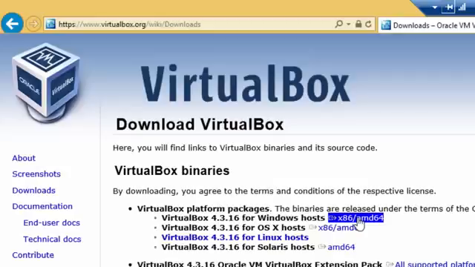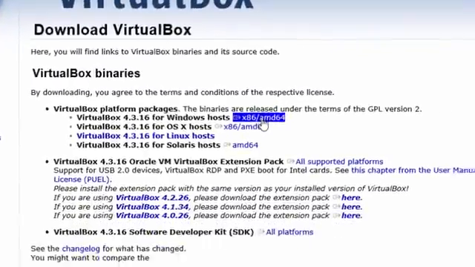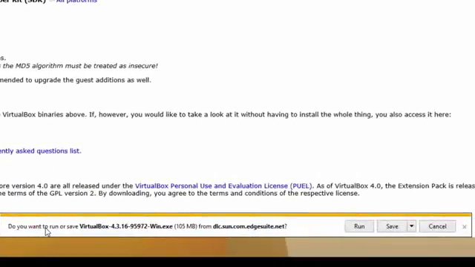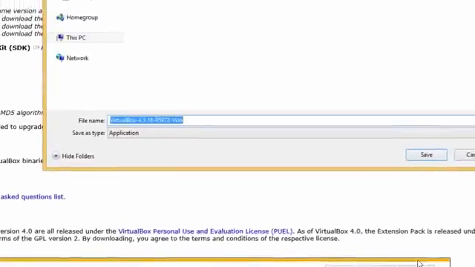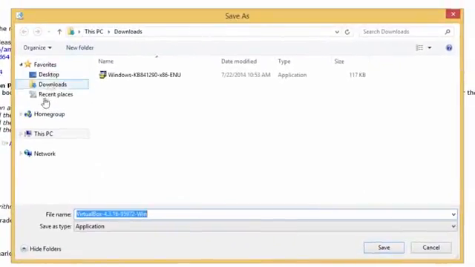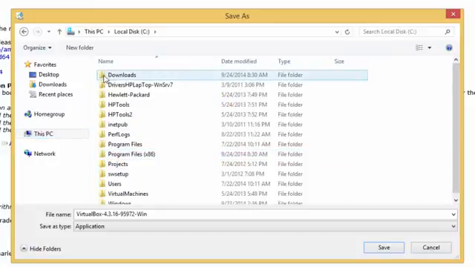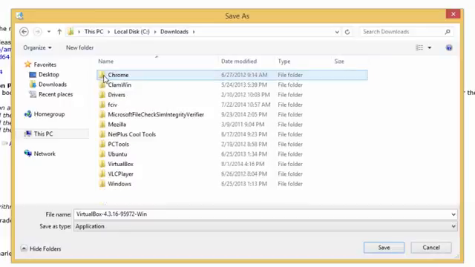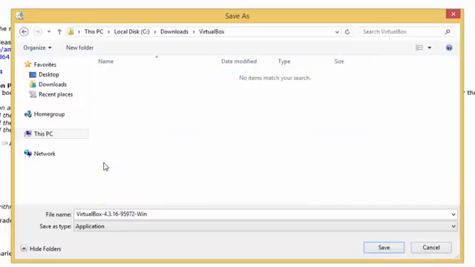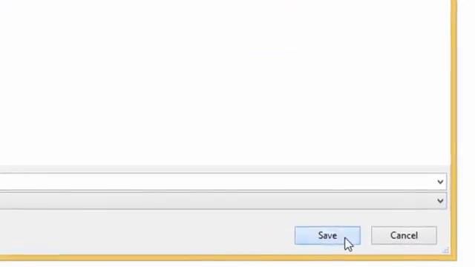So I simply click on VirtualBox 4.3.16 for Windows hosts, and then down at the bottom it asks if you want to run or save VirtualBox, and I'm going to click Save As because I normally like to create the downloads in a separate directory on the C drive. And in this case it's downloads and then VirtualBox, and simply click Save.